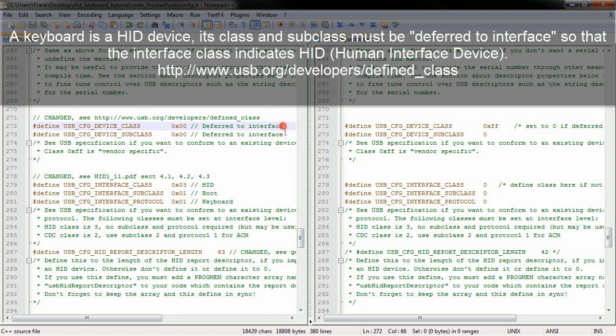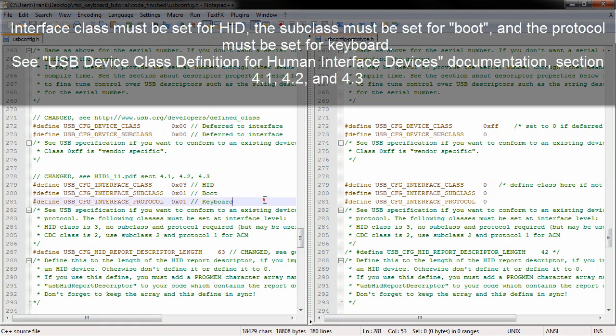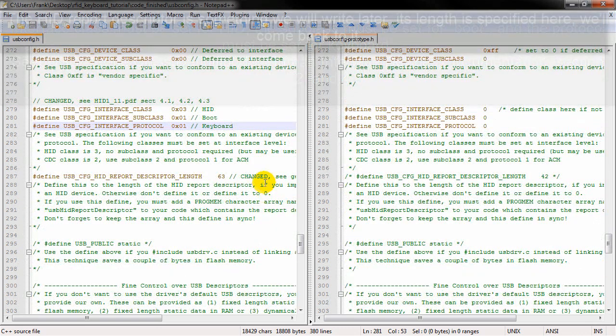A keyboard is a human interface device. Its class and subclass must be deferred to interface so that the interface class indicates that it is a human interface device. The interface class must be set for human interface device. The subclass must be set for boot, and the protocol must be set for keyboard. This will allow the keyboard to work without an operating system.